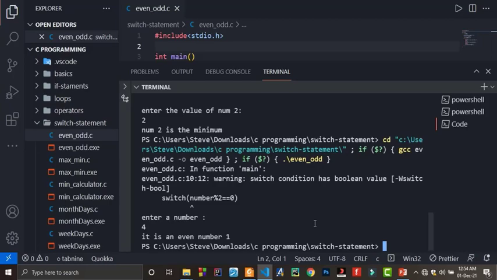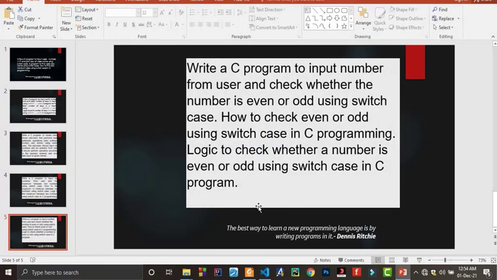So everything is working. Thank you so much for watching. I hope you have enjoyed. Please remember this amazing statement by Dennis Ritchie: the best way to learn a new programming language is by writing programs.